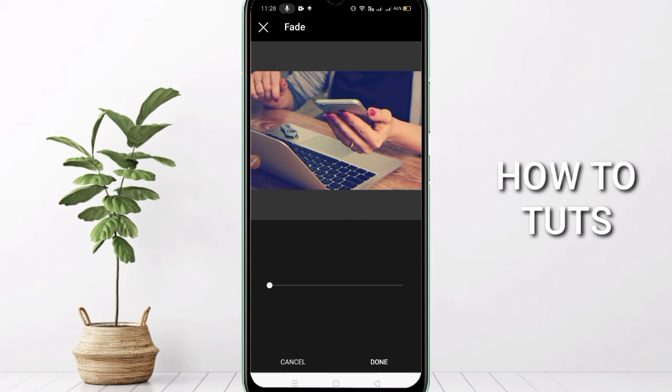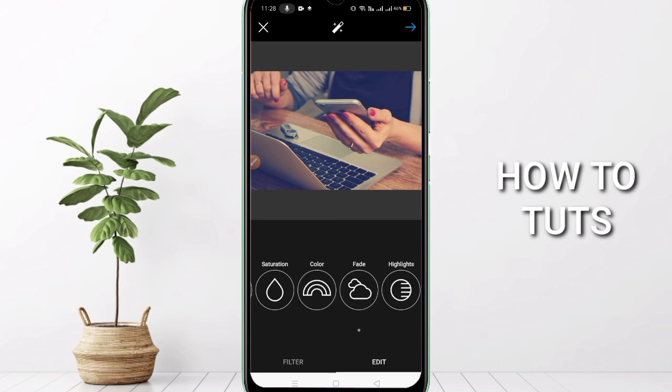So if you want to increase fade, then your picture will look like this. Okay, I hope this is good for me. And after that we just simply click done, and this is how it looks after applying the fade effect.